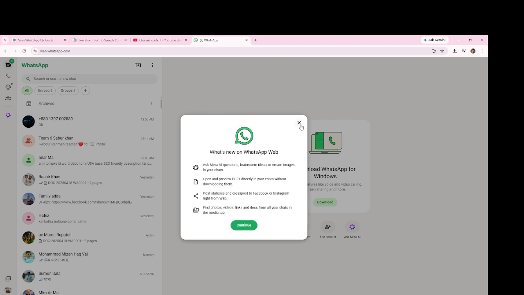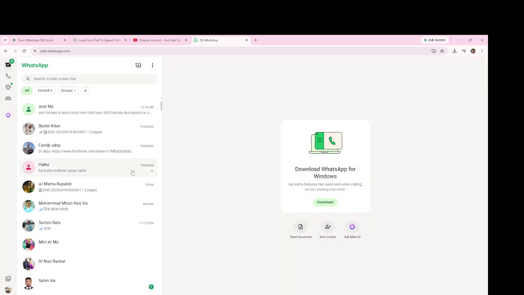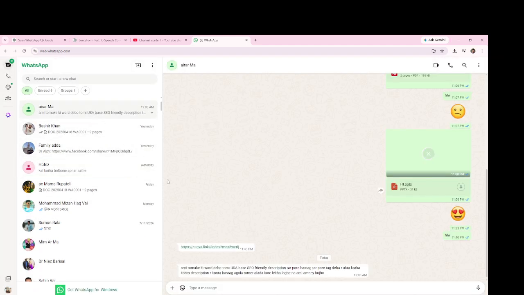Within a few seconds, the code will be scanned automatically, and your WhatsApp chats will appear on your computer.